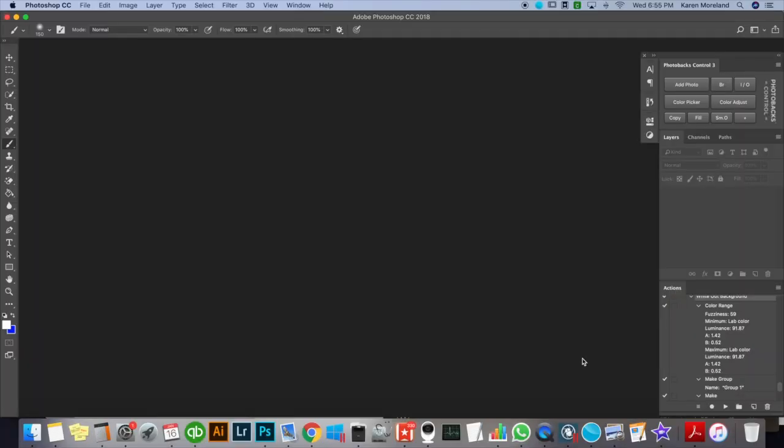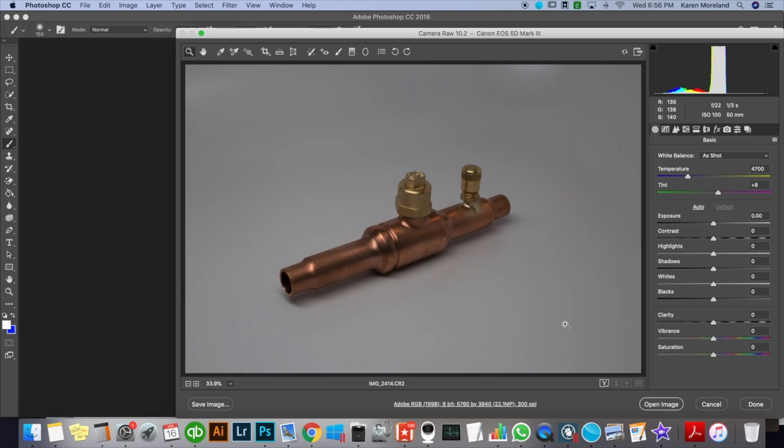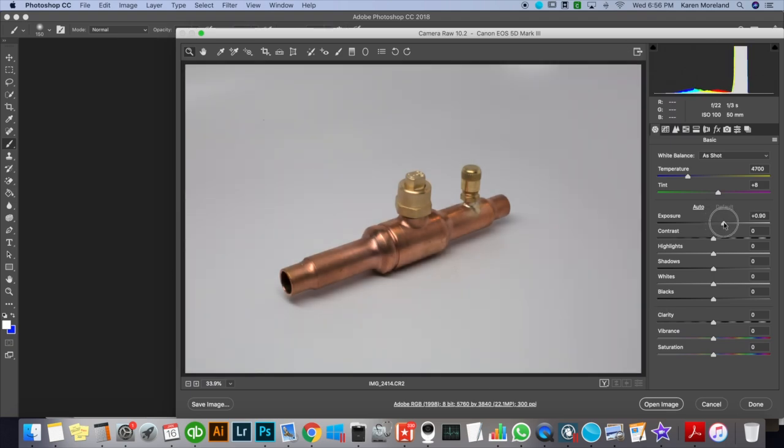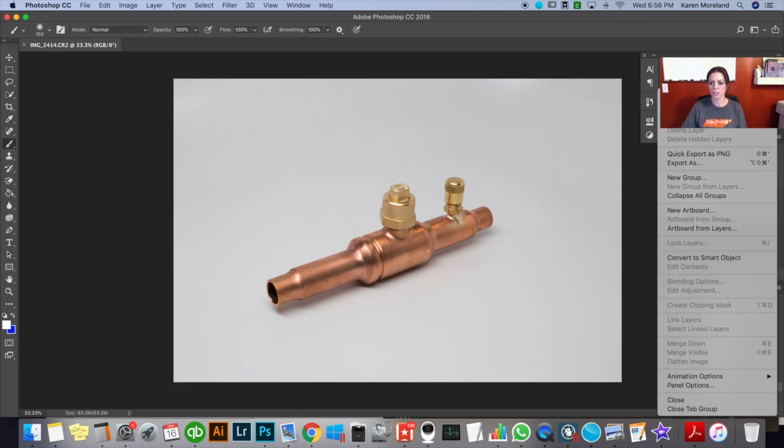So we're going to open our image. I'm using a RAW file, so we're going to have it open up in Camera Raw. I'm going to make some really simple color corrections to my object. Once I'm finished, go ahead and open the image. Let's make a duplicate layer so our edits are non-destructive.